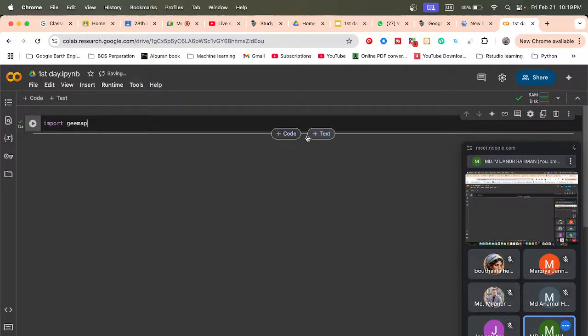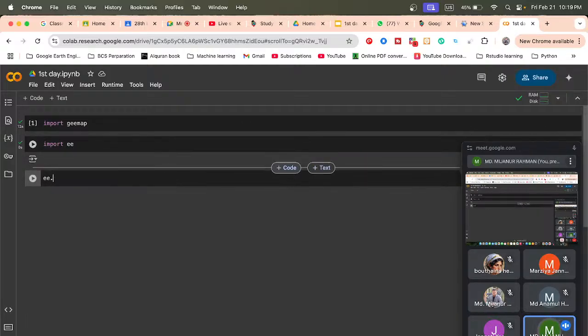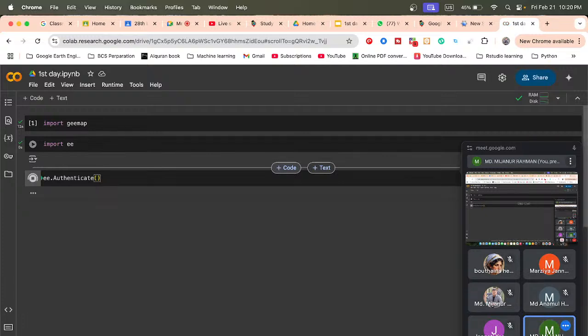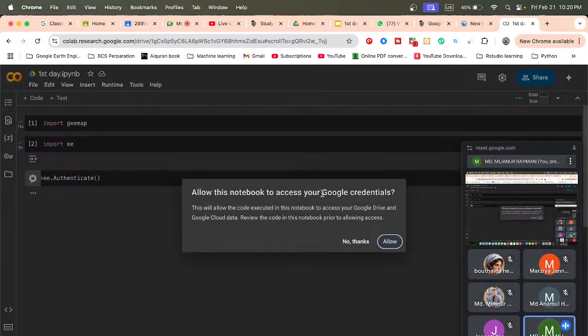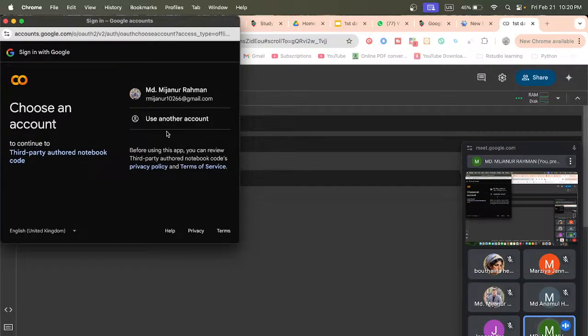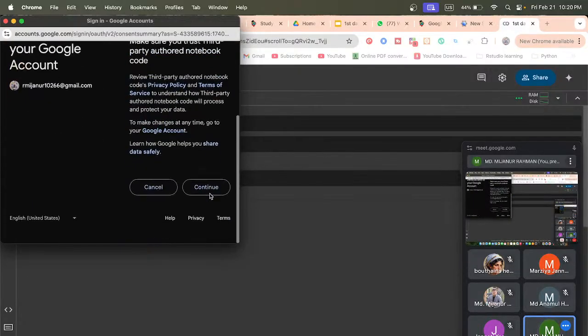Okay, it's done. After that, just import the Earth Engine library. That is also done. Then put here ee.Authenticate. Just click run. Now you can see it asks to allow this notebook to access your Google credentials. Allow. And also click on this. You can see this is my email ID. This Gmail I want to use for Google Earth Engine registration. I keep the same and then continue.